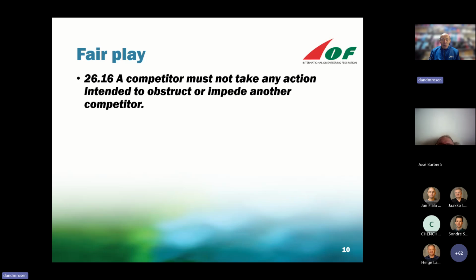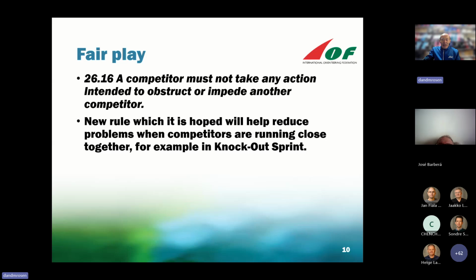We've added a rule, and actually this was only finalised this morning, that a competitor must not take any action intended to obstruct or impede another competitor. You won't be surprised that this is mainly aimed at cases where competitors are running close together, for example, in knockout sprint.